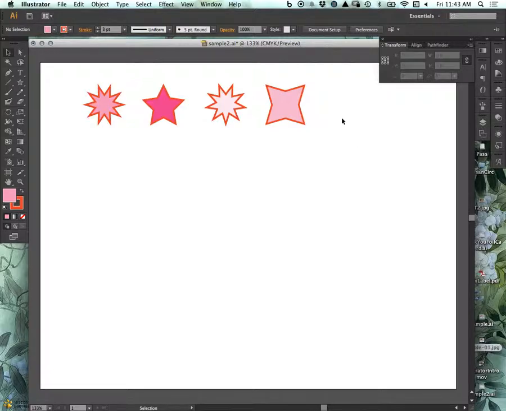So let me show you some other cool stuff you can do. I'm going to take this star. I'm just going to hit shift and make it a little bigger. And I'm actually going to create a cool effect. So I'll show you how I do this.